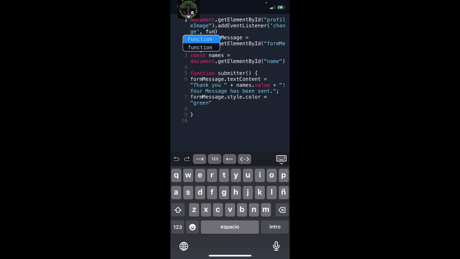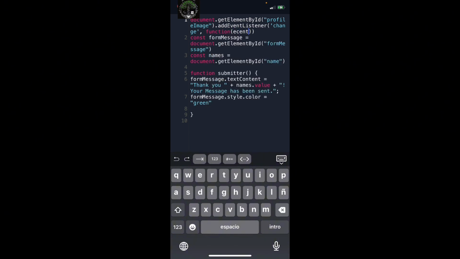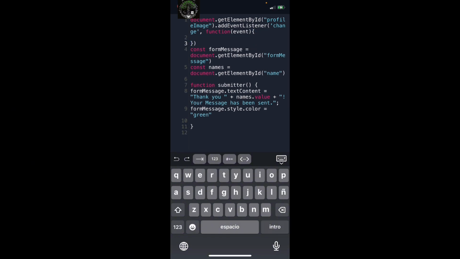What is the function we are passing to it? This is the function. We are having this as event. This is the event that is going to occur. An event is going to occur. So after that, we are having something like this. And after having something like this, we're having this.